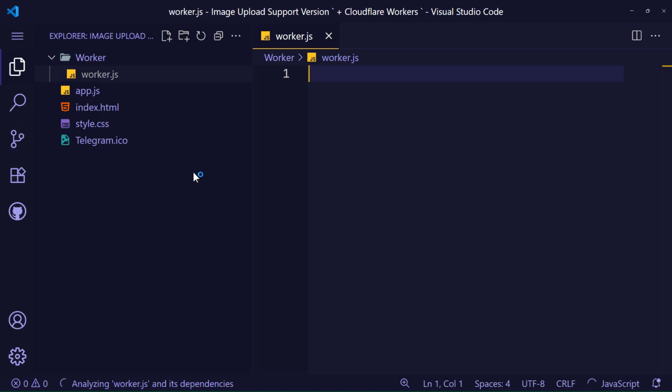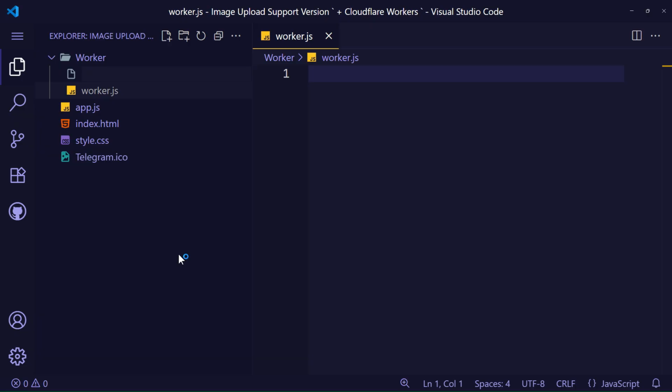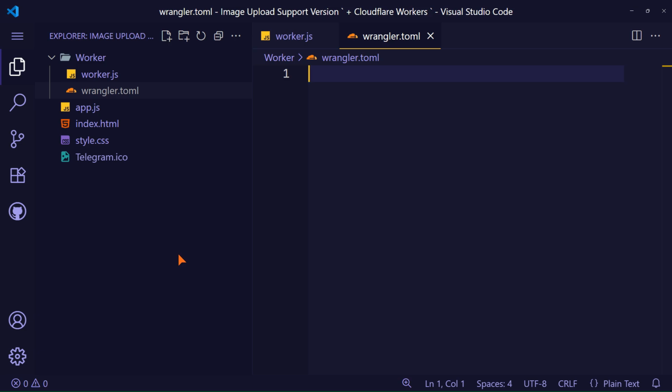This worker file is actually our backend which will run on the Cloudflare server. Also create a file named wrangler.toml. This is our worker's configuration file. Let's define a standard config for our worker.